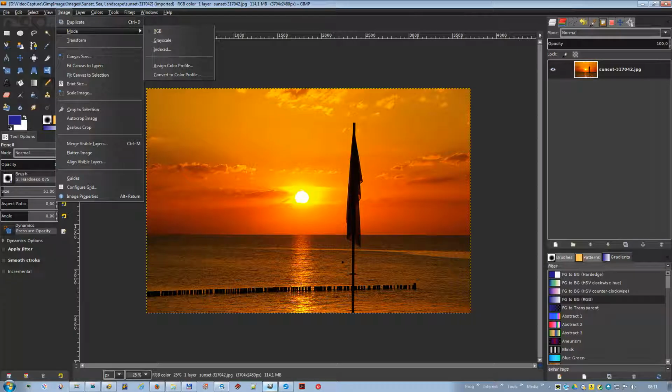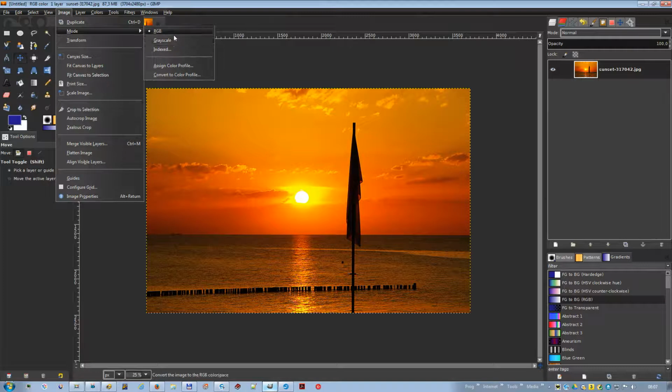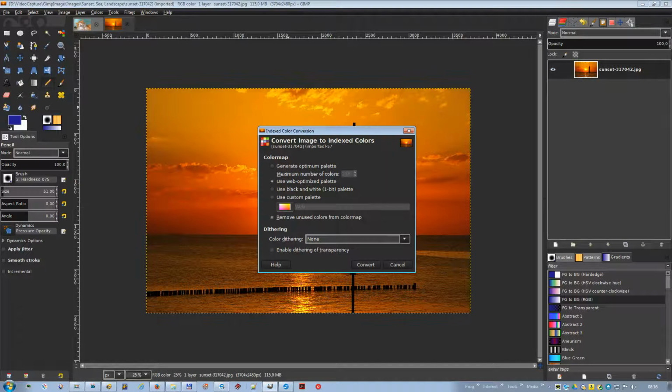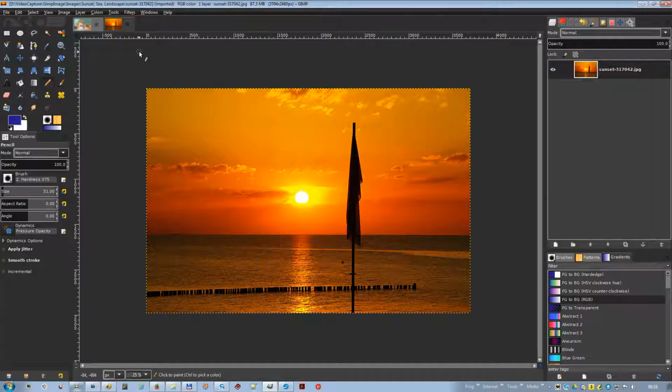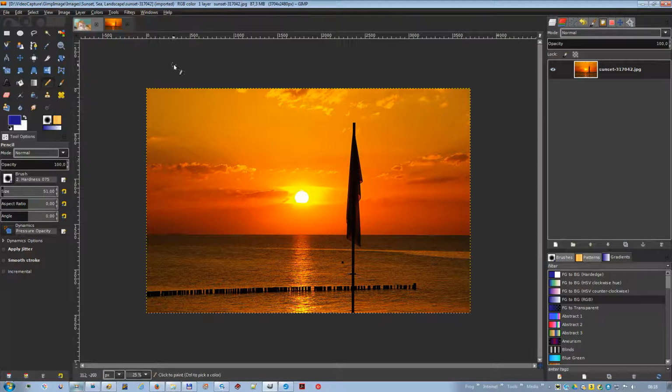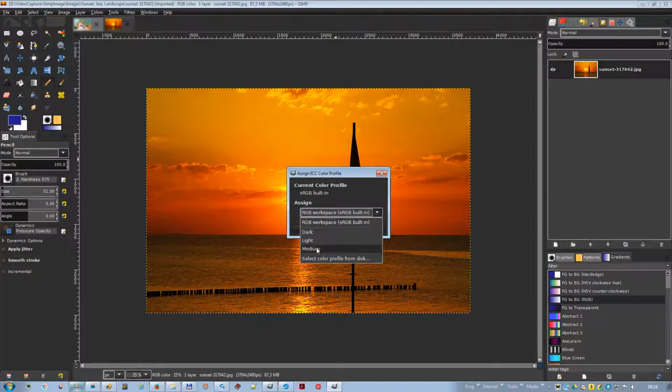copy of your image. You can use the grayscale command to convert your image to grayscale with 256 levels of gray, from 0, black, to 255, white. The indexed command converts your image to indexed mode. You can assign current color profiles, or convert to, from the preferences settings.